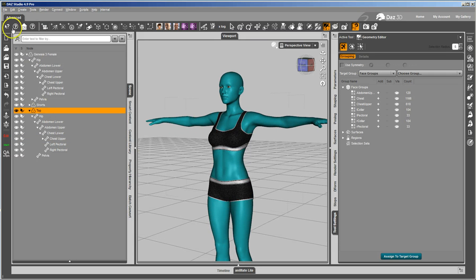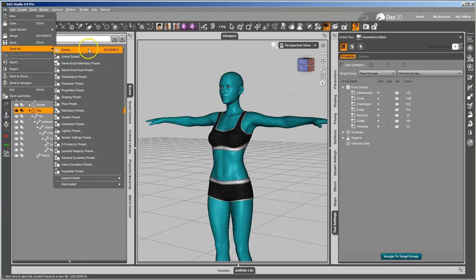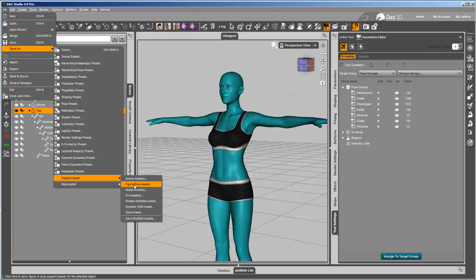And this is a back end type of change to the outfit. So after you've fixed it, you want to go in and save it as support asset, figure prop assets, resave that DSF file. That's where this information is. It's in the DSF file, so you want to make sure you resave that. Don't just resave the wearable preset or anything like that. You've got to resave that DSF file, and that'll take care of it and make sure that everything in the scene is selectable.